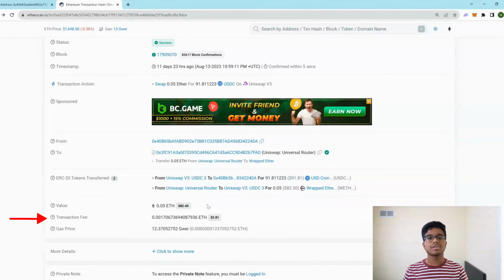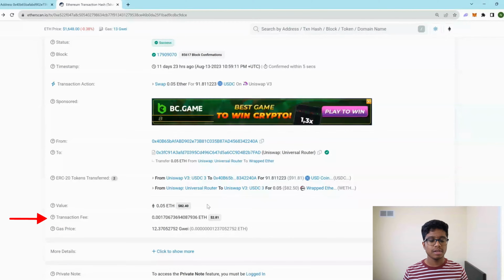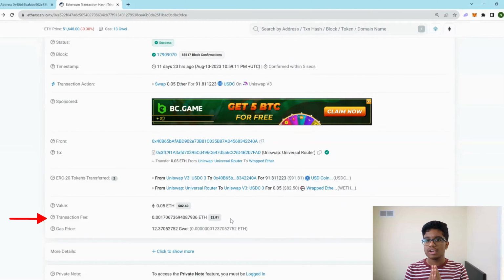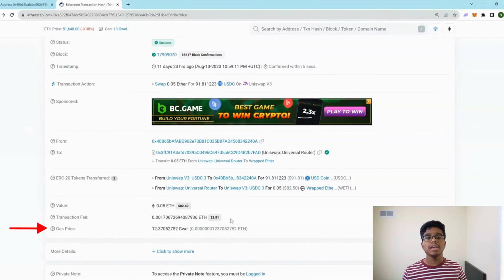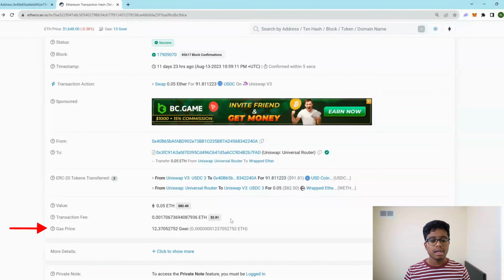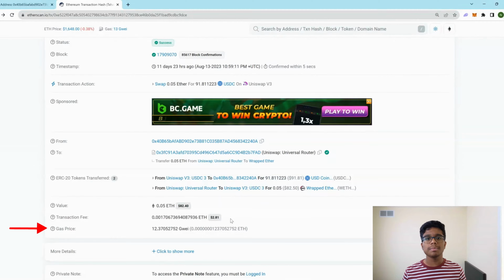Next is the transaction fee, which is the gas fee we paid in order to do this transaction. In this case, we paid 0.0017 ETH, as we can see here, which on the day of this transaction was worth $2.81. Finally, we have the gas price, which is how much Gwei we paid. In this case, we paid 12.37 Gwei, which is relatively cheap compared to the normal activity of the network and its cost.